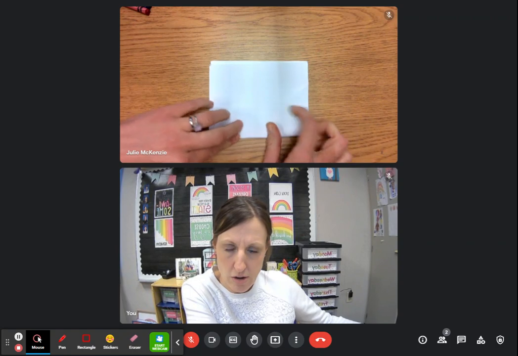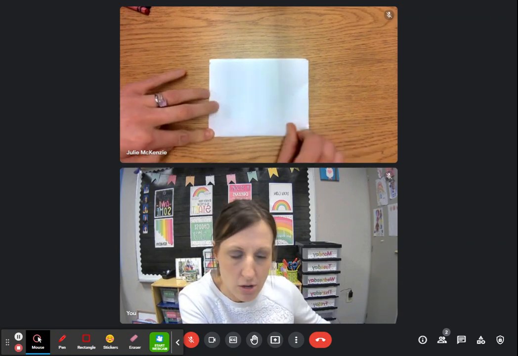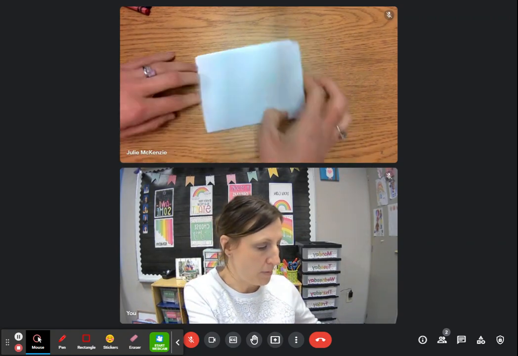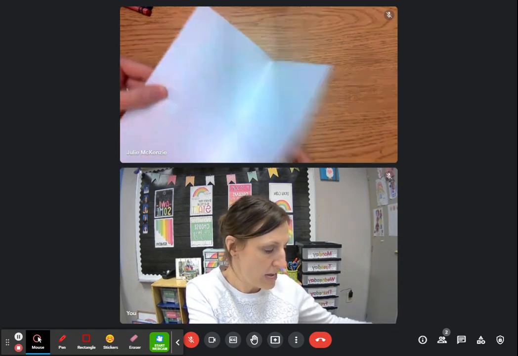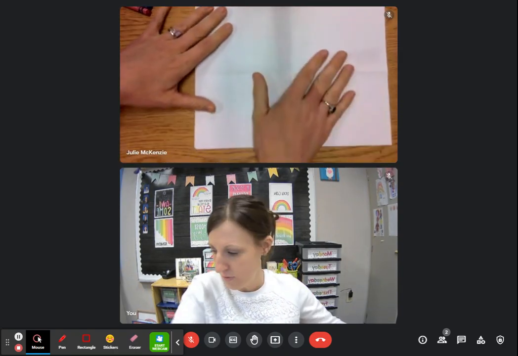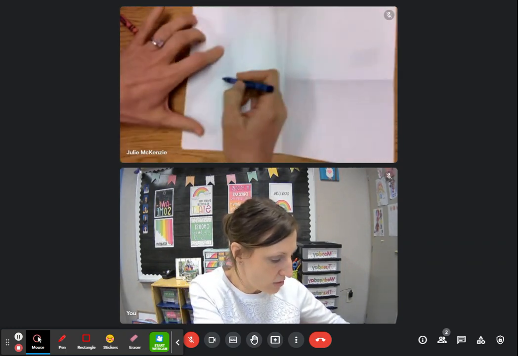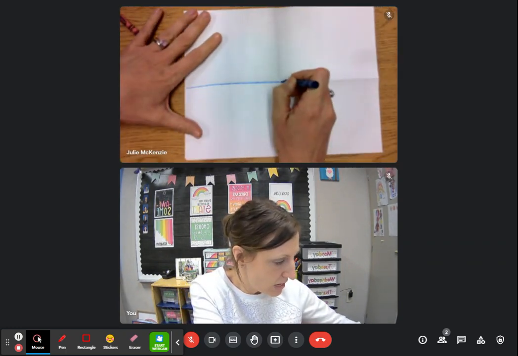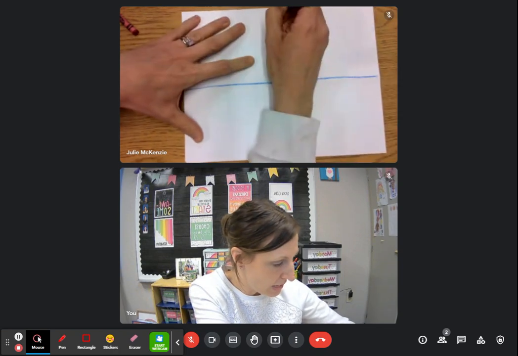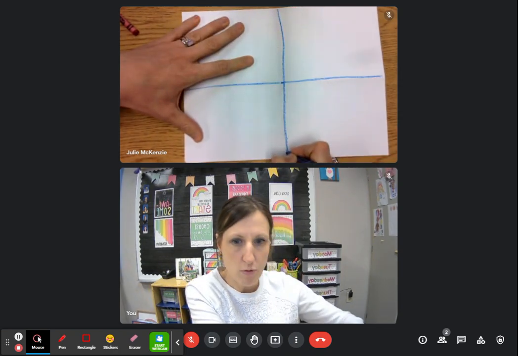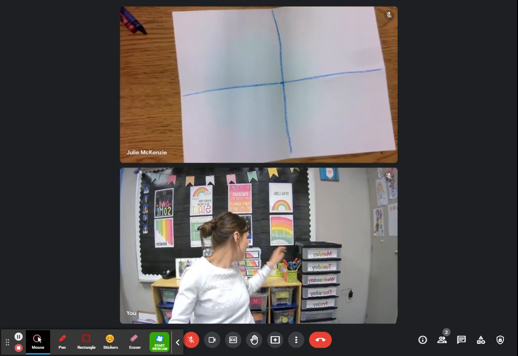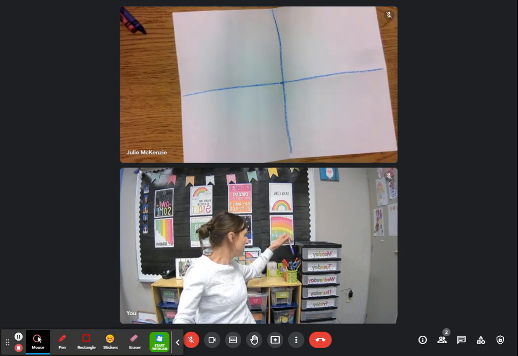And if this is tricky to follow how I'm folding, you can have your grown-up who you're watching with help you to fold your paper. Okay, so when I open it up, there's kind of 4 rectangles here. And I'm going to just take a crayon, you can use any color for this, and I'm going to draw a line to show my 4 rectangles. I'm going to get something different. Okay.